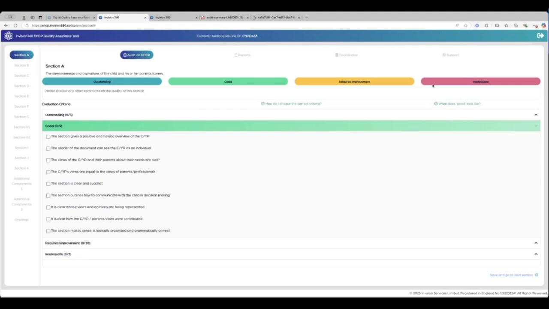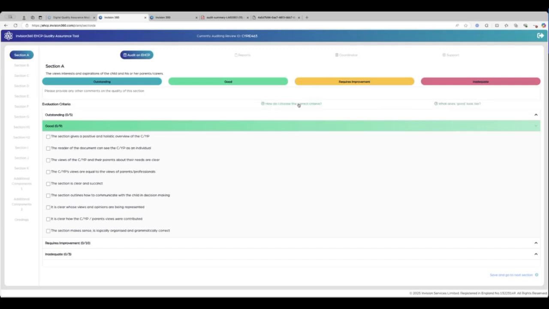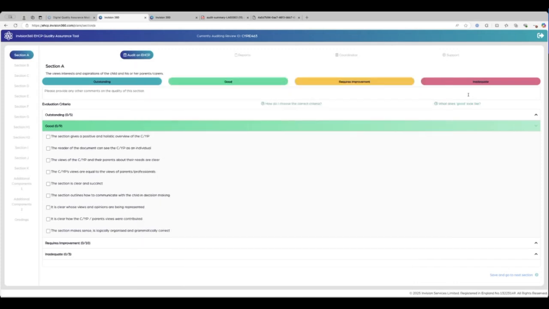There's some helpful prompts under each section of the tool, which you can see here. What does a good look like? So this will be a very short, succinct sentence about what a good section A might look like. And how do I choose the correct criteria, which provides a handy flowchart just for a refresher when you're doing the audit on how to choose the correct criteria.